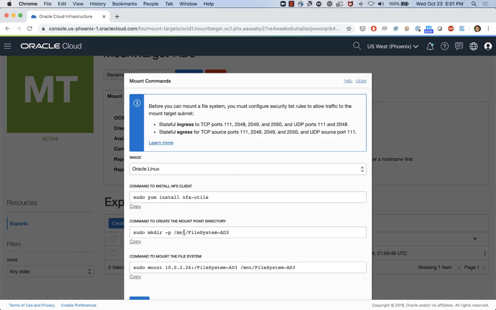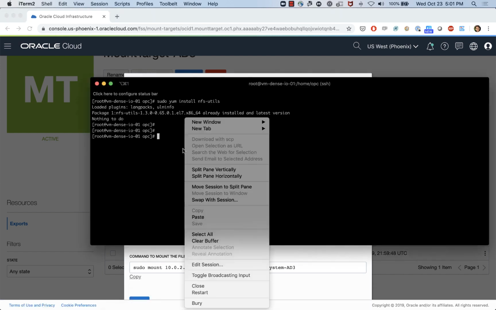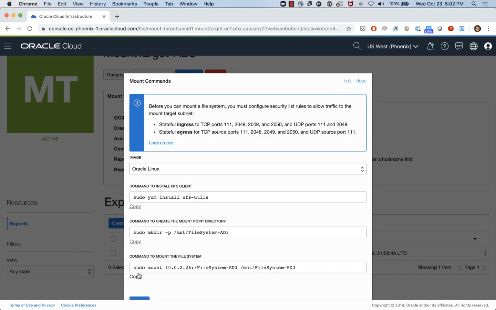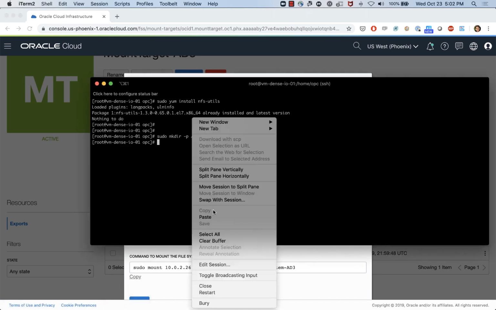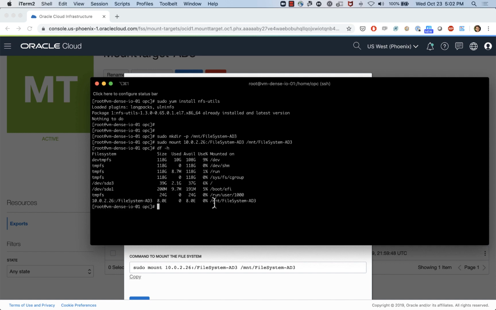Now I can go back here and create a directory, just using the recommended information here. It can be another directory if you want. Just create that, and then I can copy the mount command and execute it. I'm going to mount my file system AD3 on this directory, /mnt/file system AD3. If I do that and then check with df -h, I can see the FSS mounted here.